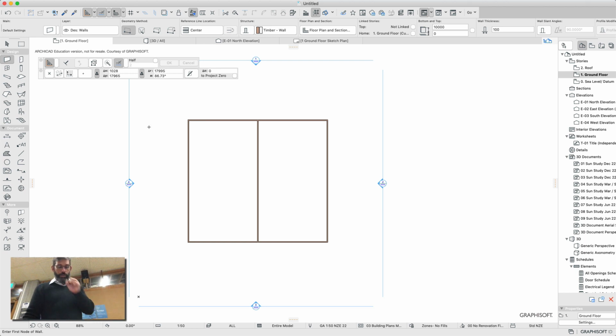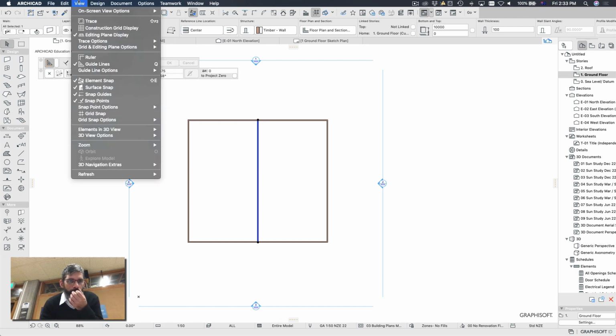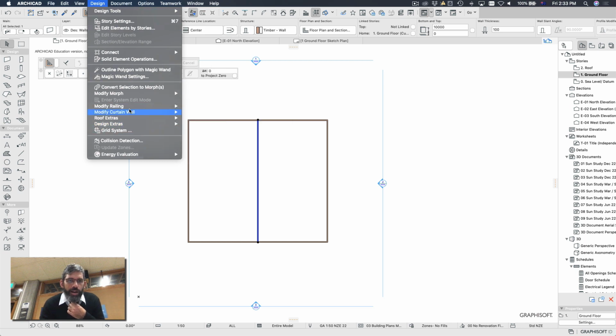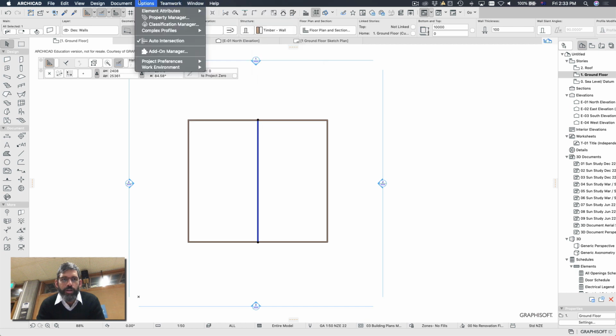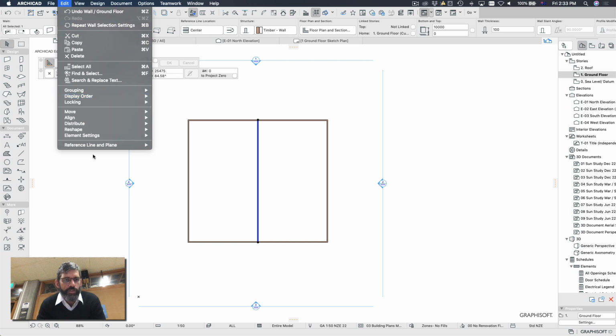There are tools in there to switch the direction if you screwed it up. So if one room was meant to be bigger than the other, somewhere in there you'll see modify wall or something, I think it is. I can't remember, but it's in there somewhere. There it is. It's under Edit, Reference Line and Plane. You can modify, invert wall direction and all sorts of stuff. So there are tools for that.